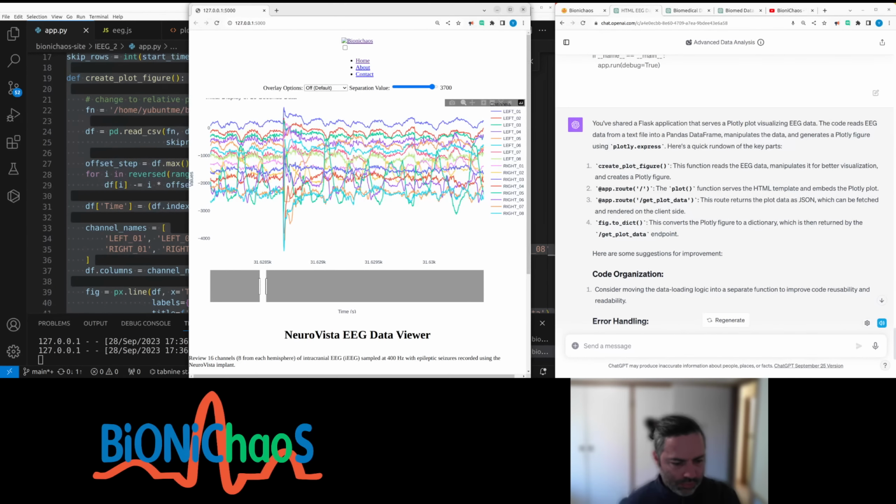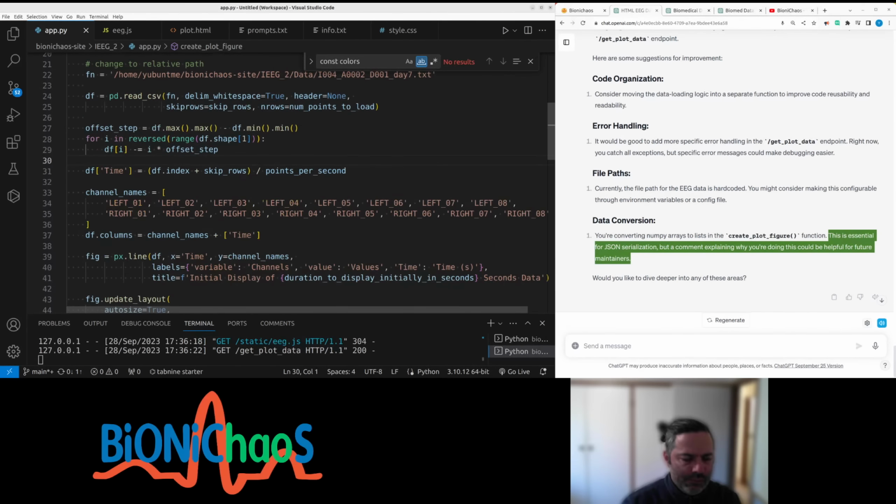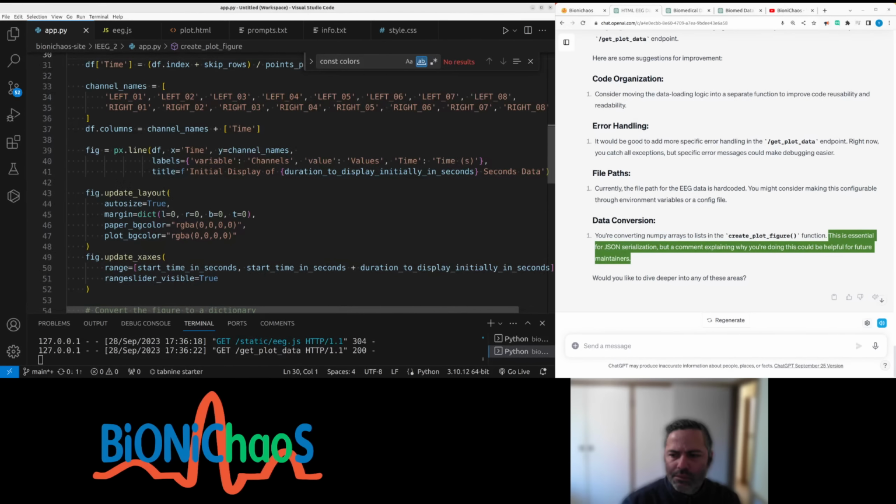Currently, the file path for the EEG data is hard-coded. You might consider making this configurable through environment variables or a config file. You're converting Numpy arrays to lists in the create_plot_figure function. This is essential for JSON serialization, but a comment explaining why you're doing this could be helpful for future maintainers. Would you like to dive deeper into any of these areas?